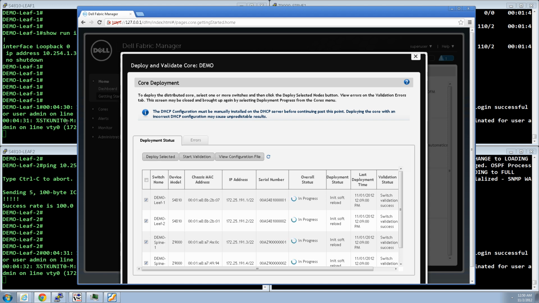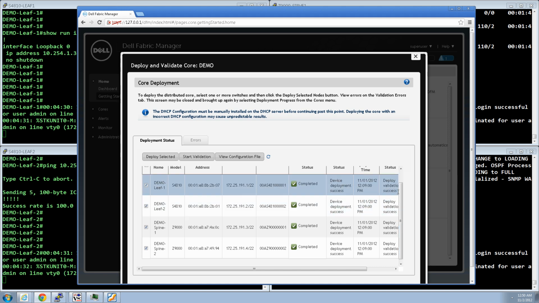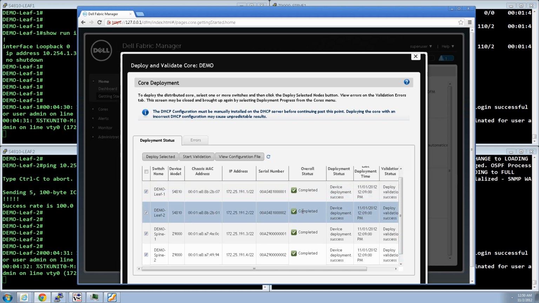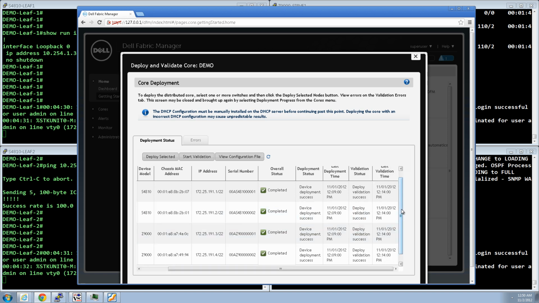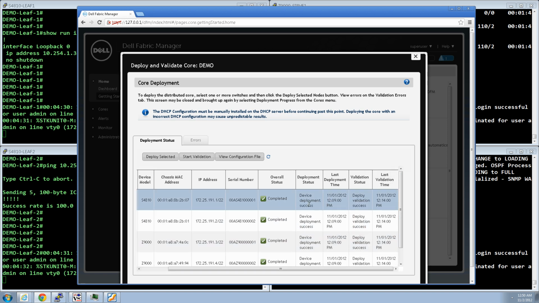Okay, I can see from the console screens in the background there that DFM is logged in, and yes, we can see from DFM that the fabric deployment was completed. We have our green check mark. I can scroll over the side here and see deployment status was success, validation was a success.